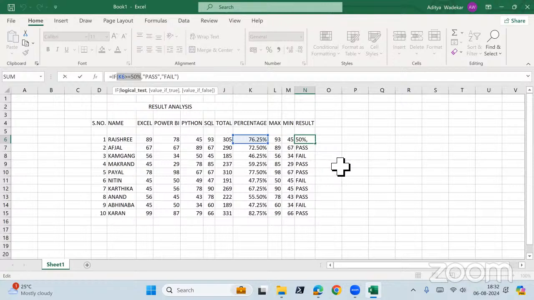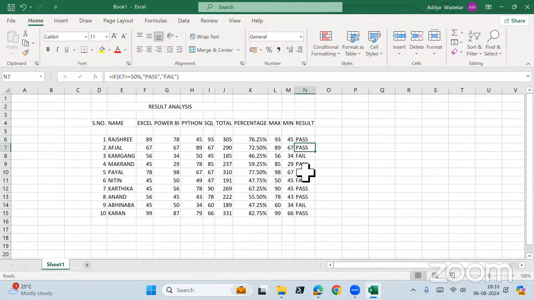Understood? Yes, thank you. Okay. That was just for the single condition. Sir, can we use more than one condition, two or three conditions? Yes, we can do that also. I was just going for that one condition.